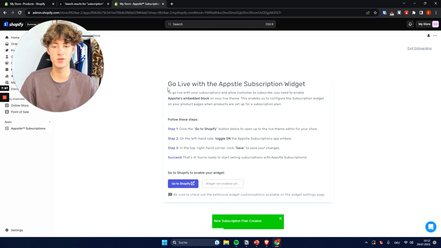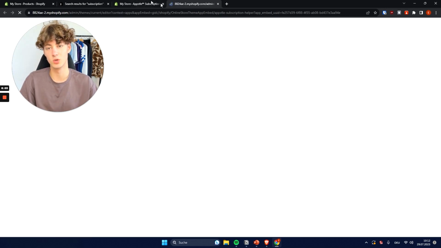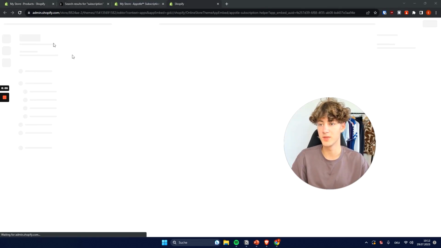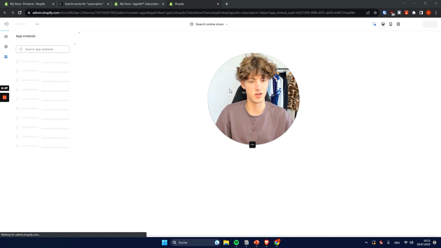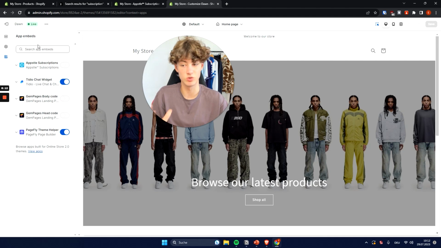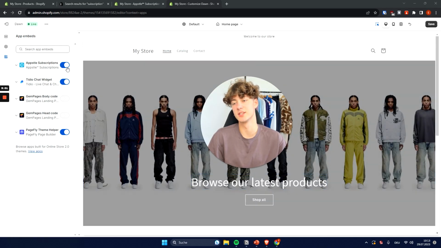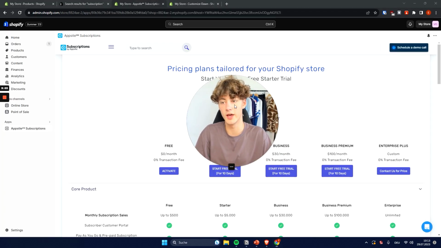Now, as you can see right here, to actually go live with the Appstle subscription widget, we will have to go to Shopify right here. So we will just have to click on this. And then we will have to, I think it is on the left, let me see. Yeah, then we have to go on the app embed, so this will automatically open, and then you just have to select Appstle subscriptions right here. And once you've turned on Appstle subscriptions, we can head back to our Appstle dashboard.